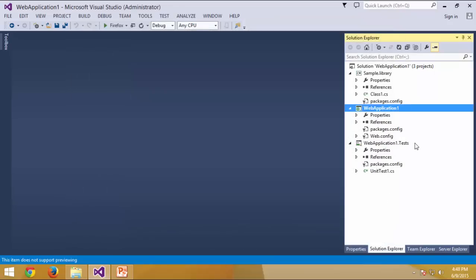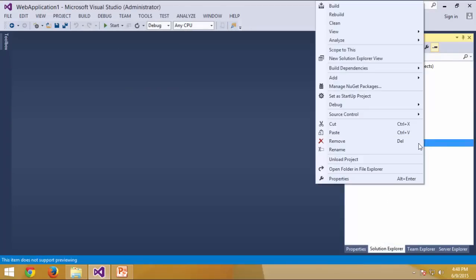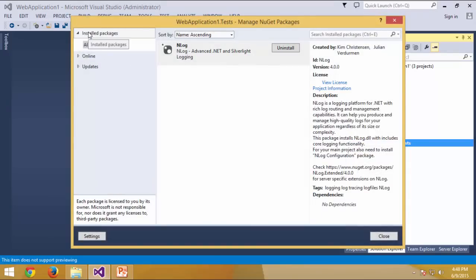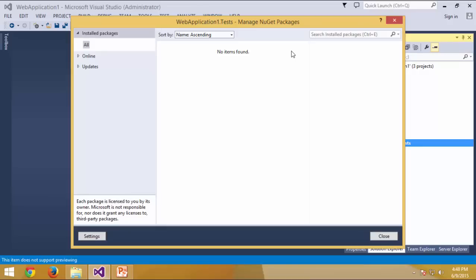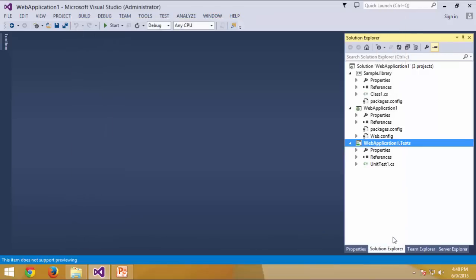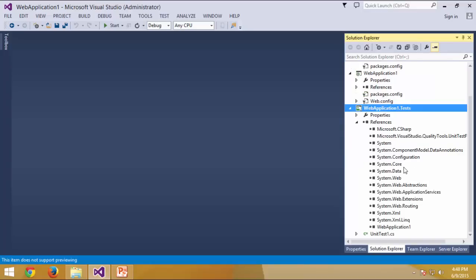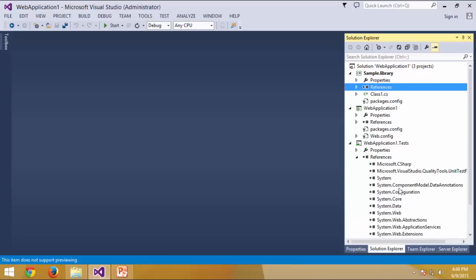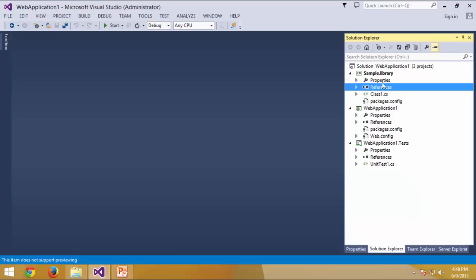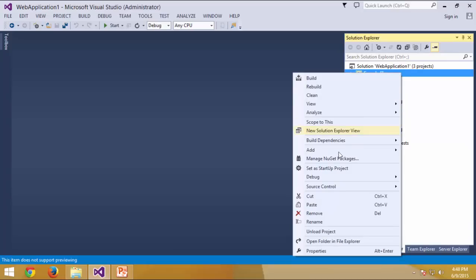So let me uninstall from this particular tests project. I go in here, I search for the installed packages and go for nlog, click on uninstall and I click OK. You can see packages.config has been automatically removed, and I should not see any nlog related references as they are made available as part of the other project. So for example, I have nlog here, but I don't have it here. Similarly, I can uninstall from here as well.